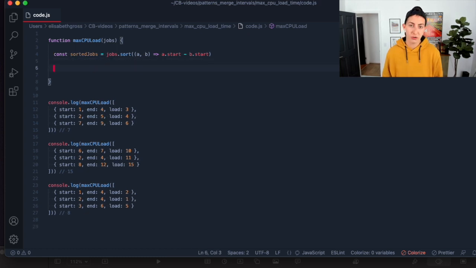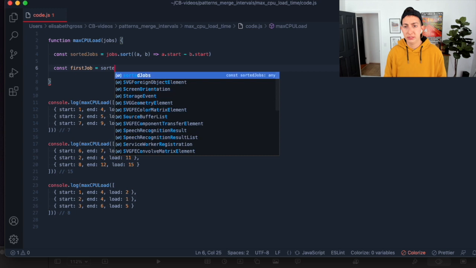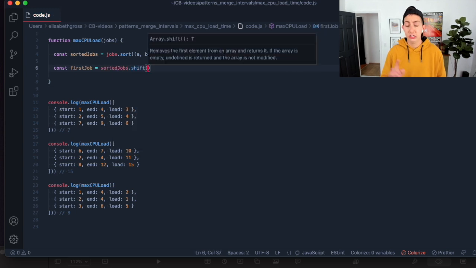And then, like last time, we're going to be using a stack, right? We're going to be initializing some sort of stack, and we are going to be pulling the last interval off the stack that we just looked at, comparing it to the first interval from the sorted jobs array, which we are going to be modifying both at the same time and using those two arrays together to create this merged intervals array. So let's say that our first job that we're looking at here is going to be sortedJobs.shift. And remember, we're taking off the beginning because we sorted it by start time ascending. So the first element will be the earliest.